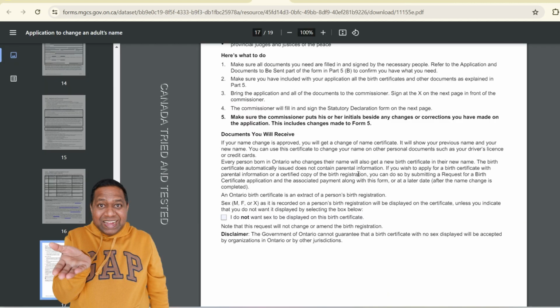Now, if you were born in Canada in Ontario, then when the name change happens, your birth certificate will also get changed and come to you. So you can check this box if you don't want the sex to be displayed on the birth certificate. If you don't want that, you can just leave it as it is.